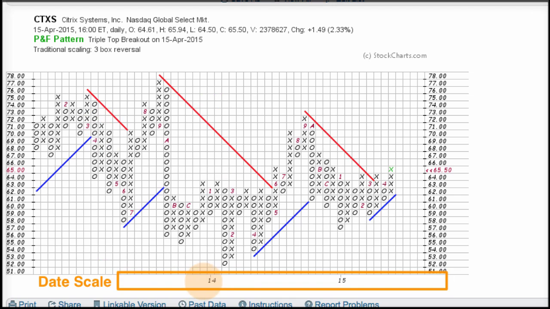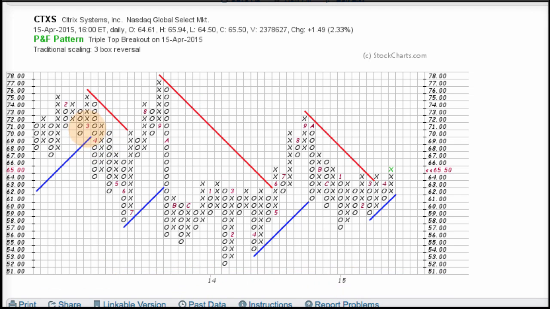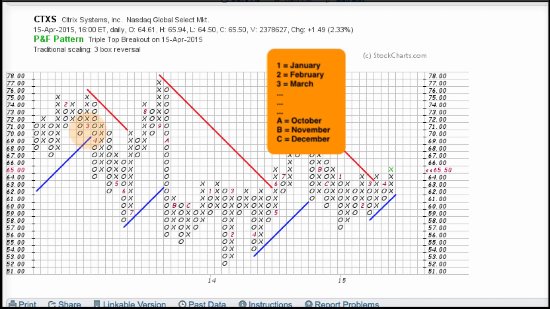You've got a scale at the bottom with the years, and then you have the numbers for each individual month. 3 would be for March, 4 for April, and then we go over to A would be for October, B is November, C is December, and then we start again January 2014 there.